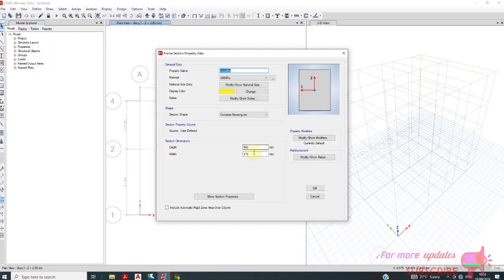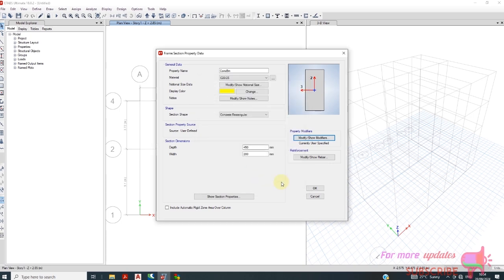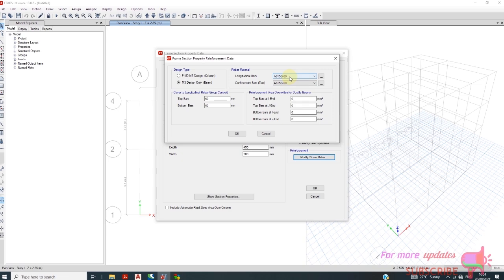Then for the concrete beam, I will modify. I'll show properties. My depth is 450, class 25, and my width is 200. Now the modifier here for the torsional constant: make sure that you release the torsion moment or 99%. So the torsional constant has to be 0.01 for beams. This is very important. Otherwise, your beams will be failing, and when you do it manually, they pass, because you did not modify this torsional constant.